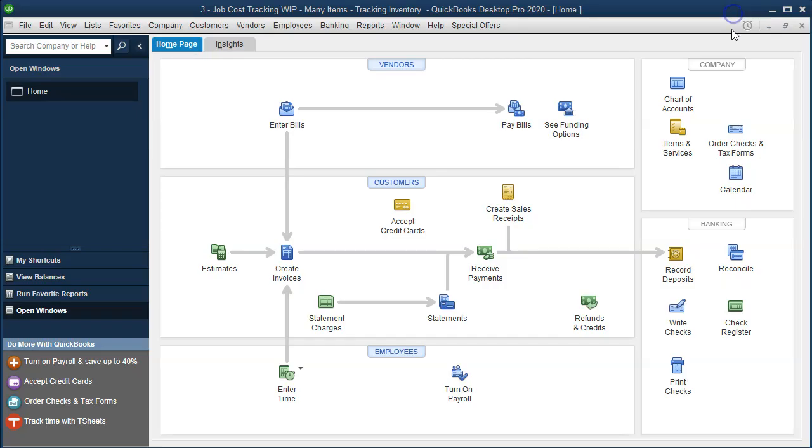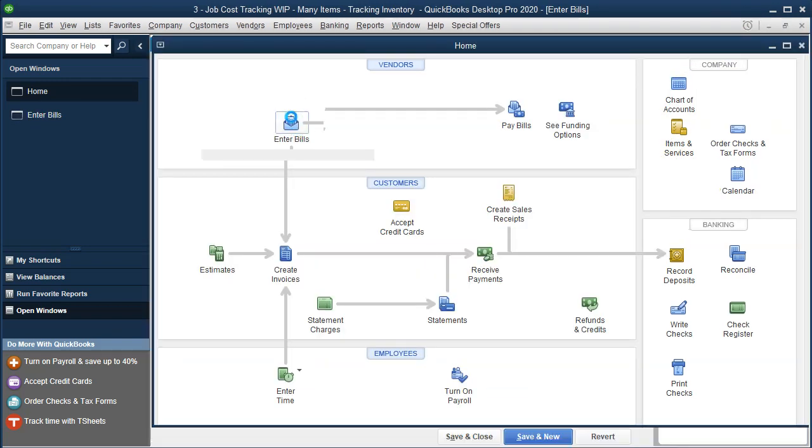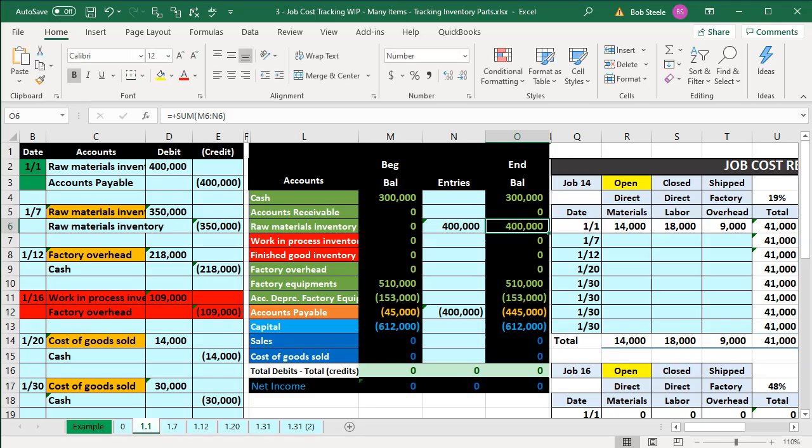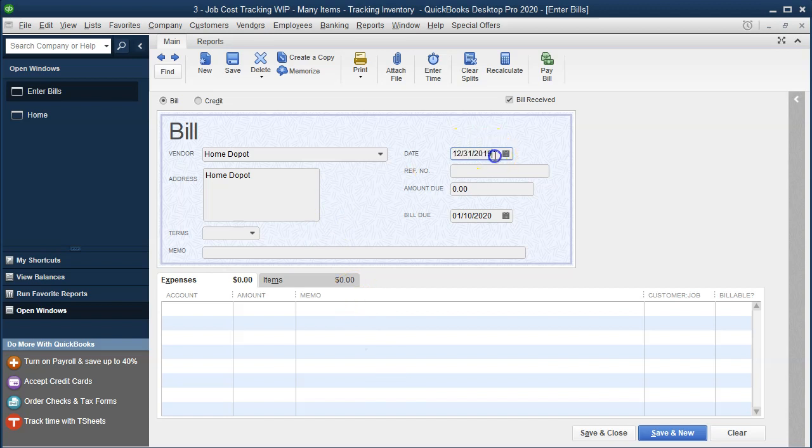Okay, so if we go back to QuickBooks then, it's just going to simply be a bill that we're going to enter. So we're going to enter a bill for the raw materials we will be purchasing. It's going to be from Home Depot, we're going to say, and that's going to be the bill. I'm going to minimize this item. Let's see what the date was on our problem, January 1st. So January 1st, we'll keep everything else the same.